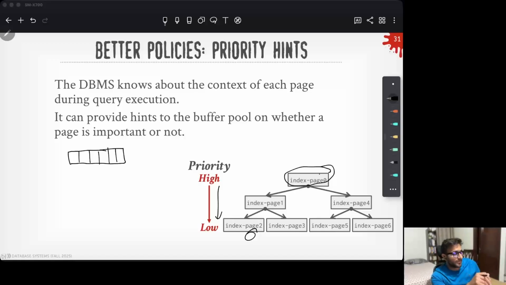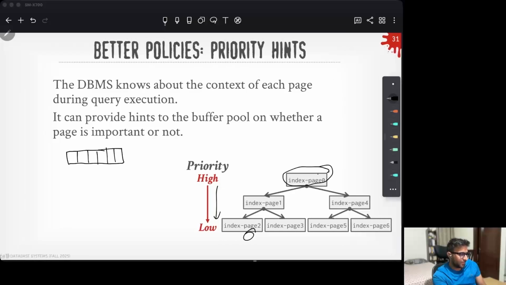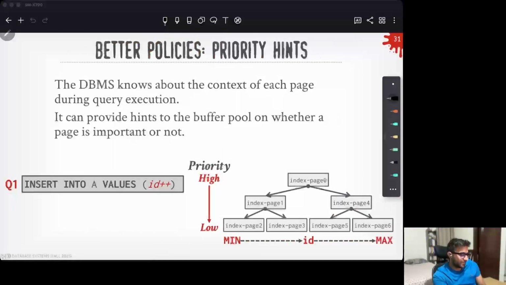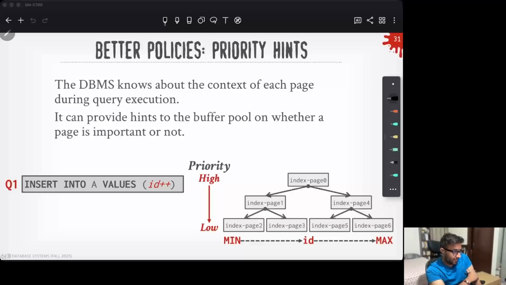We'll get to B trees. You might understand better when we discuss B trees, but that's what priority hints are. You mark some pages as important, and you tell your algorithm to try not to swap them out. And this is a good optimization that you can do actually.